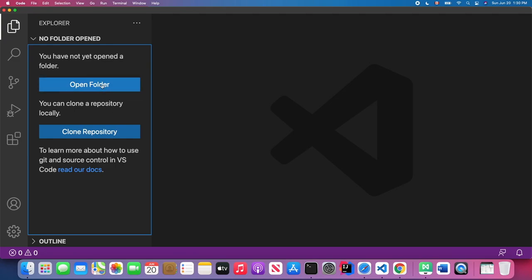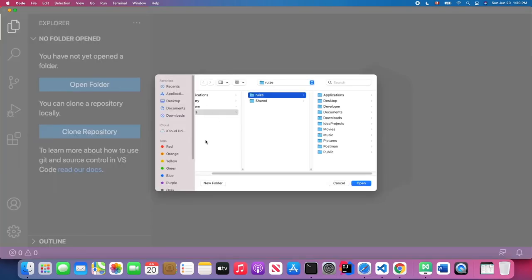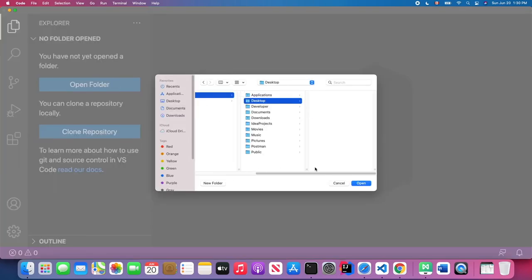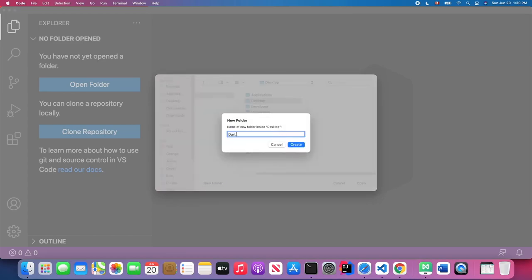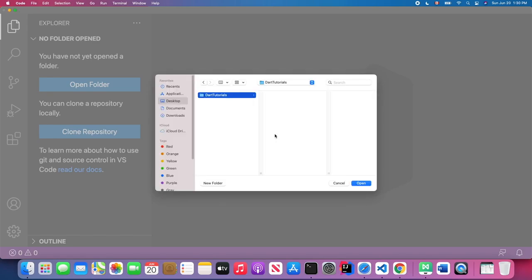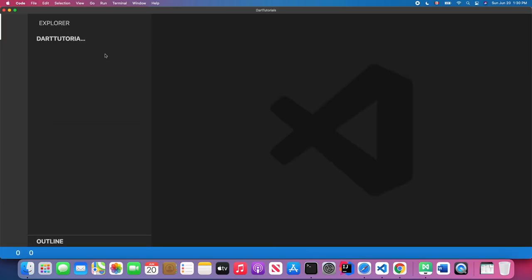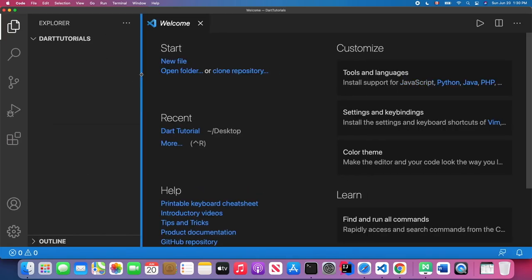Currently we don't have any folder in our workspace. We just need to create a new folder. So we open new folder. Go to the workspace where you want to store your project and hit new folder. Here I just name my folder Dart tutorial, and I create and open it. Within a few seconds, you will see your workspace created successfully.